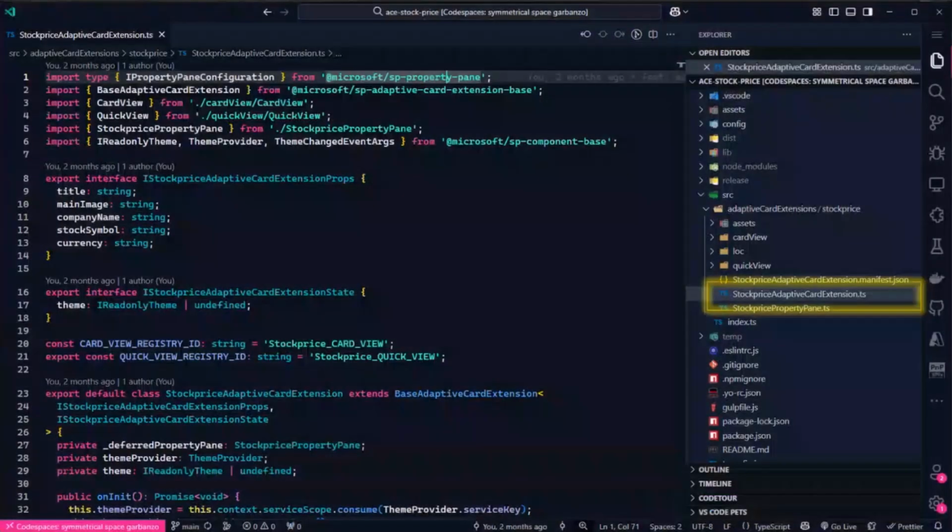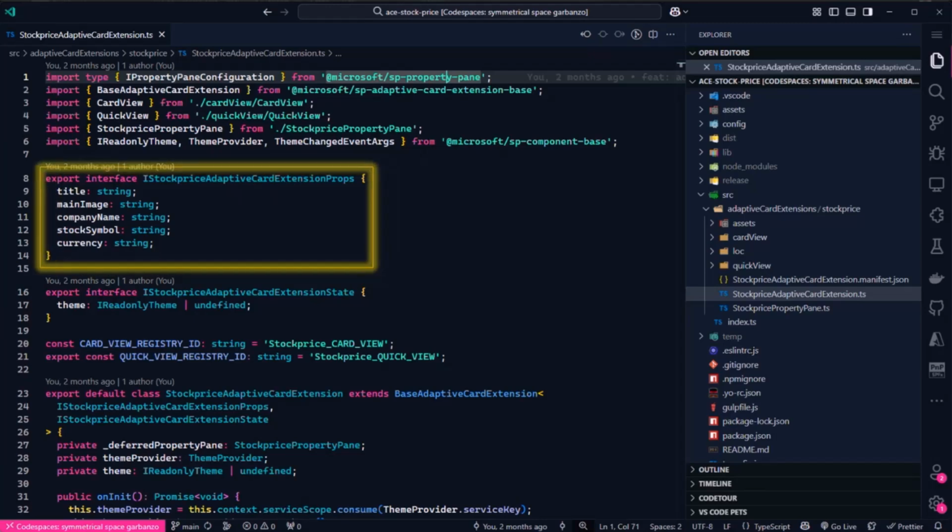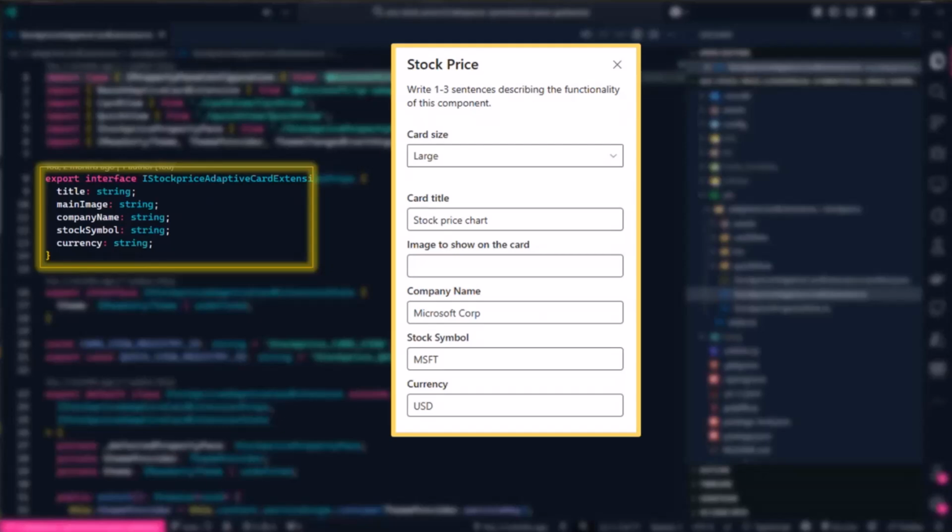So let's have a look at the code. All this code is present in the PnP SPFx ACEs repository, and the link for that will be shared. In the code, we've got this main file, the adaptive card extension.ts file, and it has got a few properties: one for the image, the name of the company, the stock symbol, and the currency. These are the ones which we saw earlier. Name of the company, of course, maps to that, stock symbol maps to that, and currency maps to the currency property.